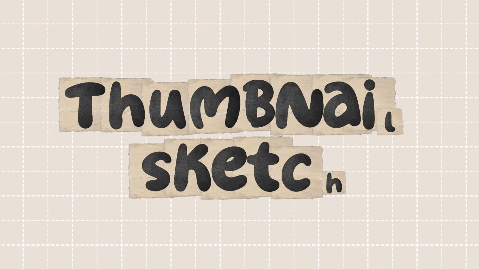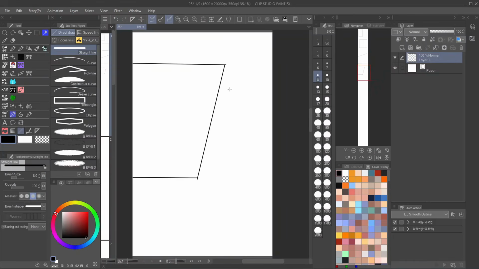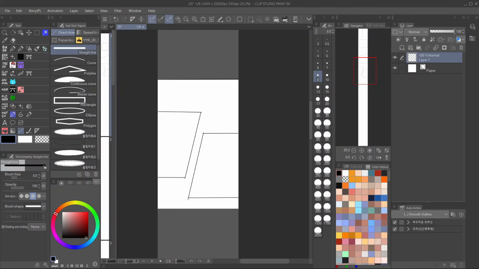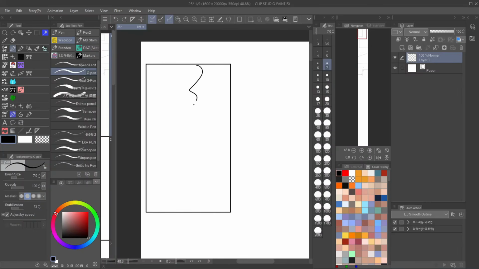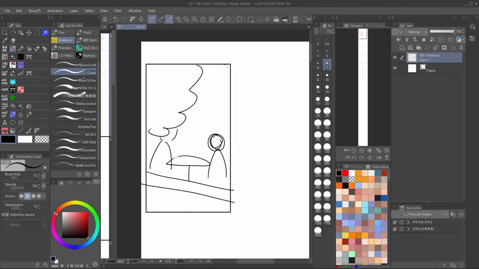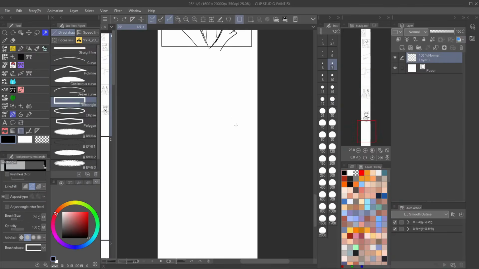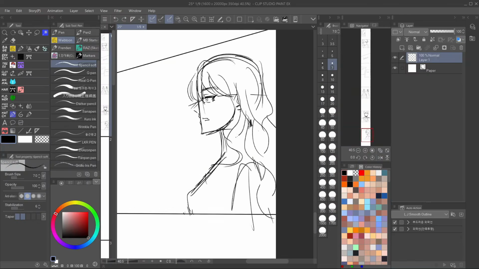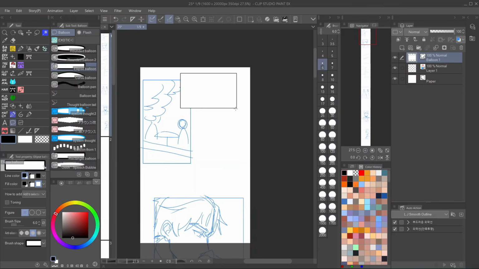Now let's begin drawing! First of all, thumbnailing or sketching. Thumbnailing means to create the rough flow of the comic and sketch it out. I first start sketching the panels and how I want it to flow, then drawing my characters, using composition to strategically place my characters in the frame. Using perspective, posing, and focal points help with storytelling.